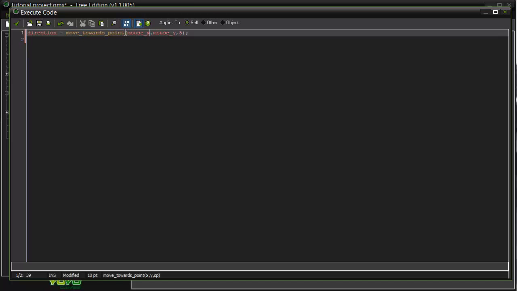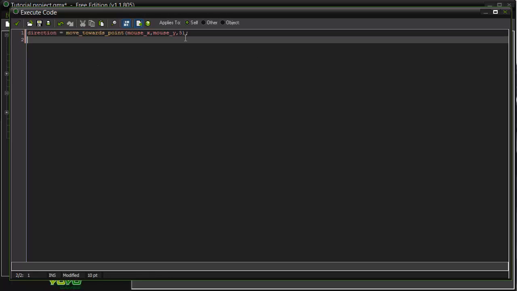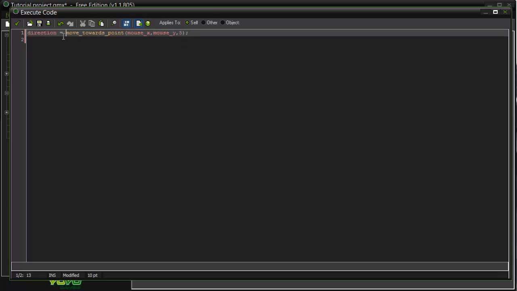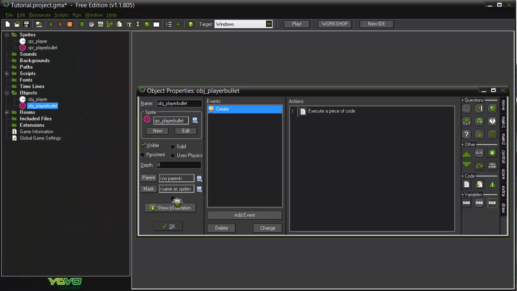Okay, move towards point. I just explained that. It'll move towards wherever you put it. So you could go X and you could do 5 and 20 or 80 and 90, wherever. And this last part is speed, how fast you want it to go. We don't want that direction in there. We don't need that. I will talk about that later.